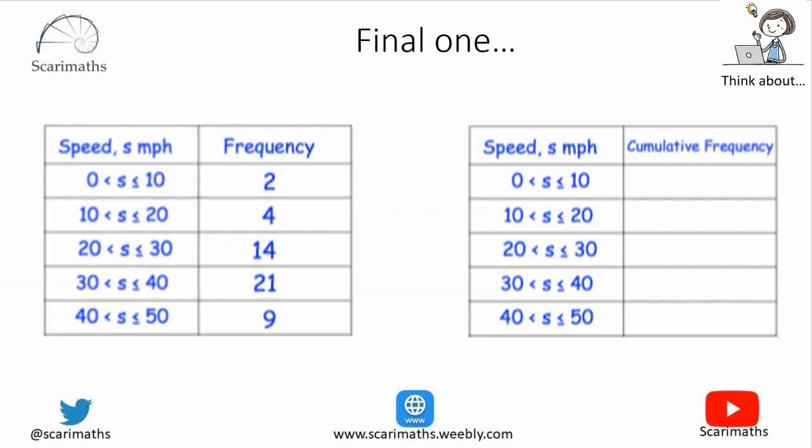Okay, so did you have a go at this one on your own? I hope so. If not, I'm about to give you the answers, so you can pause the video now and then press play as soon as you're finished. But it should be nice and simple. We go 2, 2 plus 4 is 6, 6 plus 14 is 20, 20 plus 21 is 41, and 41 plus 9 is 50. Nice and easy. So, well done. Hopefully you found this one nice and easy.